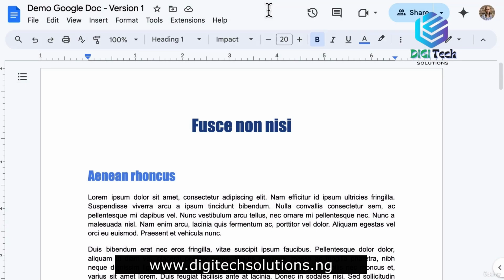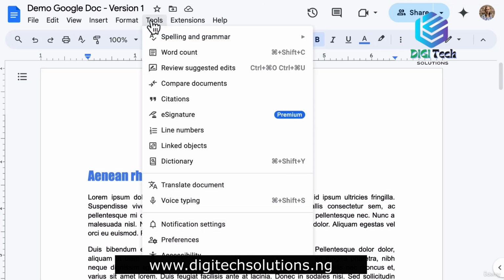Let's take a look at the built-in tools available in Google Docs. To begin, click on the Tools menu along the top. Read through all of the options that are available here. Let's take a close look at a few fan favorites.